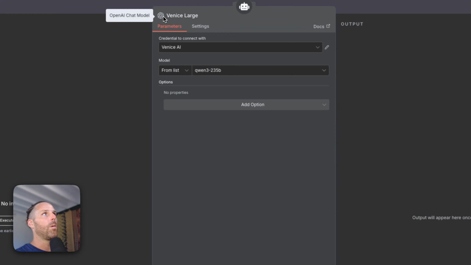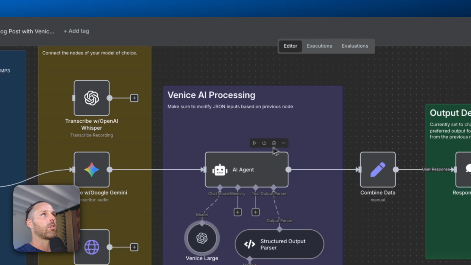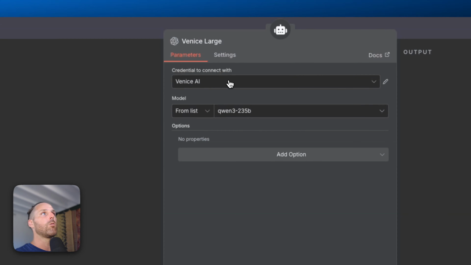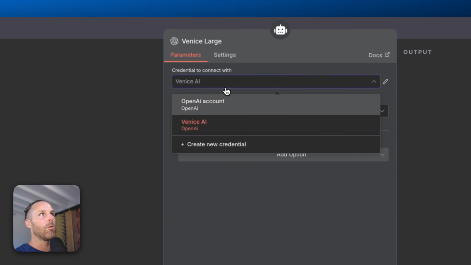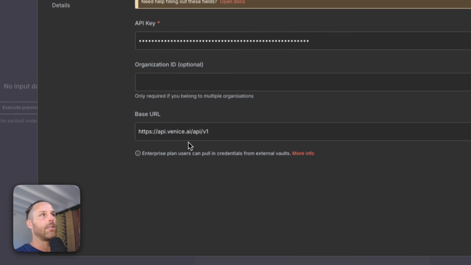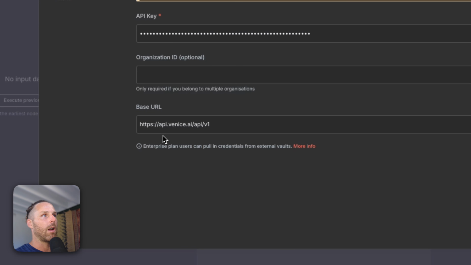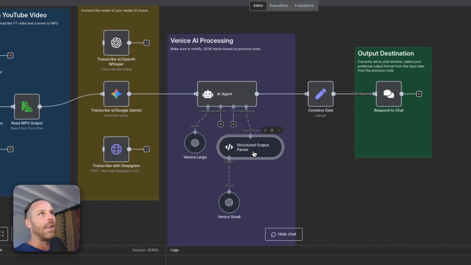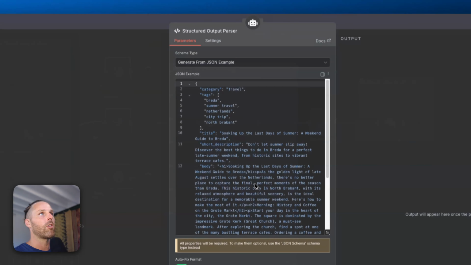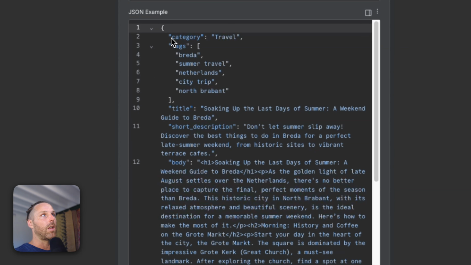And then the AI agent connects to Venice Large. Now, this is an OpenAI chat model that we attach to the agent, but all we do to use Venice AI is create a new credential that uses the Venice API base URL, api.venice.ai/API/v1.